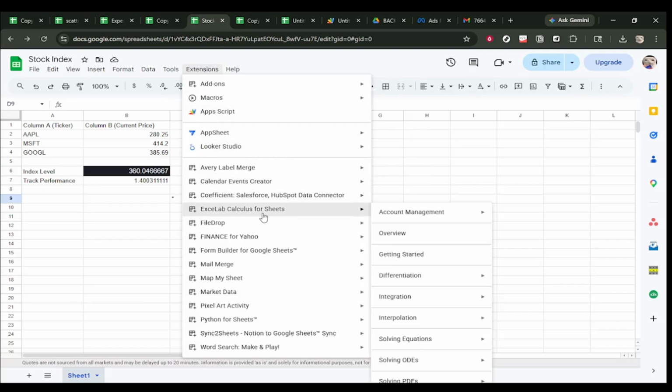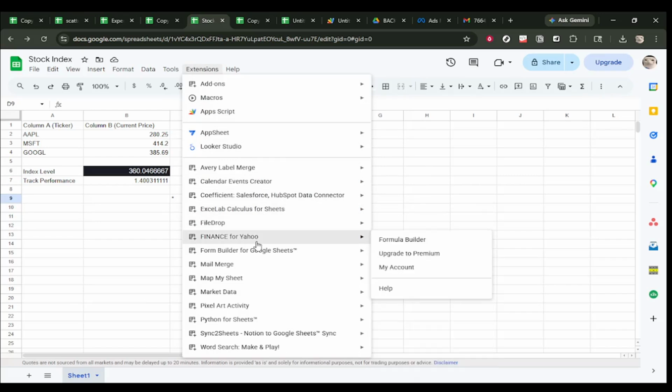In the Extensions menu, find and click Form Builder for Google Sheets. This opens the add-on that will handle importing and building your form content based on what is in your spreadsheet.